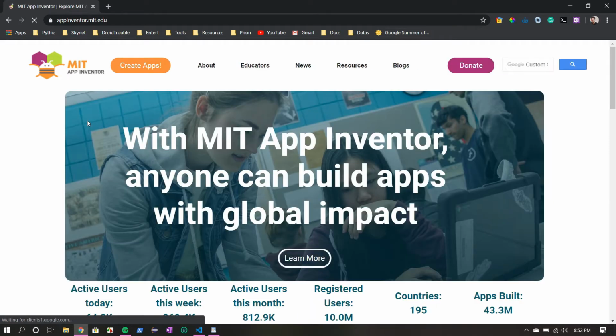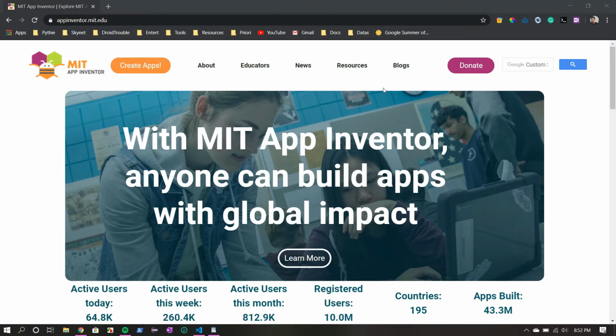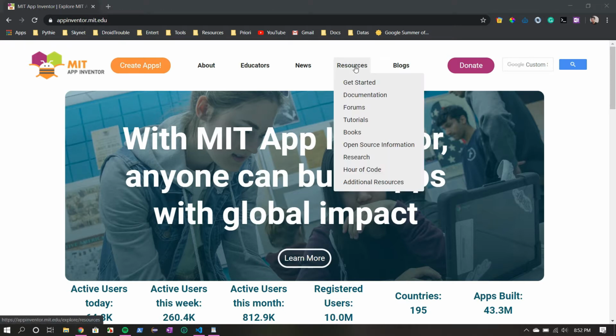So this is the home page of MIT's App Inventor. There are many sections here. Let's check out the resource section. Let's get started. Documentation. Here you'll find all the documentation. So let's first click on get started.